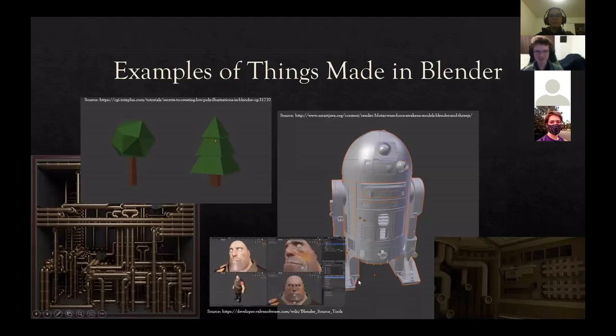Examples of things made in Blender, just to give you some inspiration. You got trees, R2D2, the heavy from Team Fortress, and I made these two, which look pretty fun. Just a bunch of pipes everywhere, I guess.